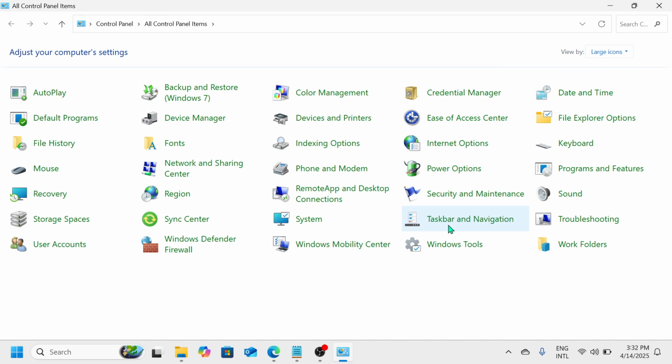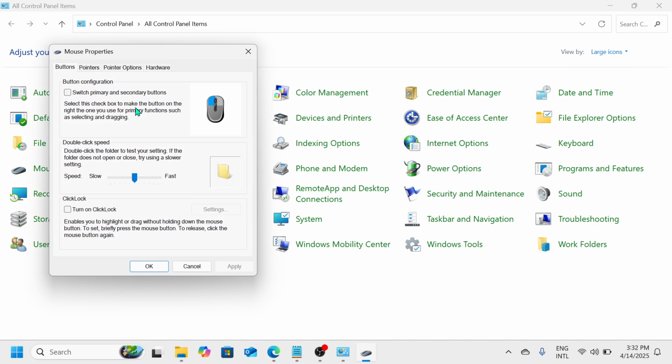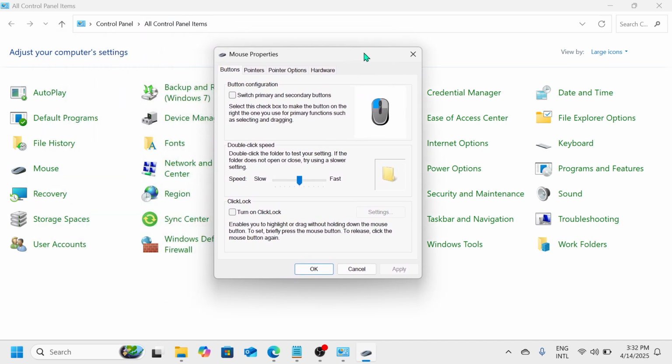Once you're in here, all you need to do is go to the mouse options. Please look for mouse options, and if you see it, please click on that. Once you click on mouse, you will see this kind of window coming up. All you need to do is go to the Buttons tab. You can change settings according to your preference here.